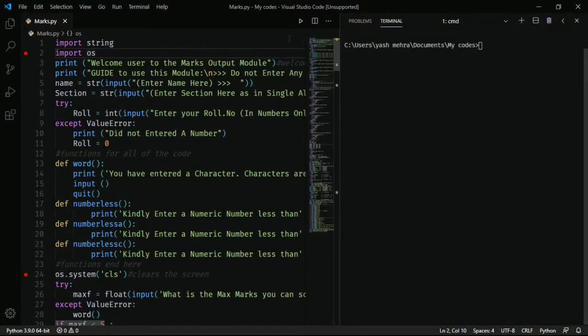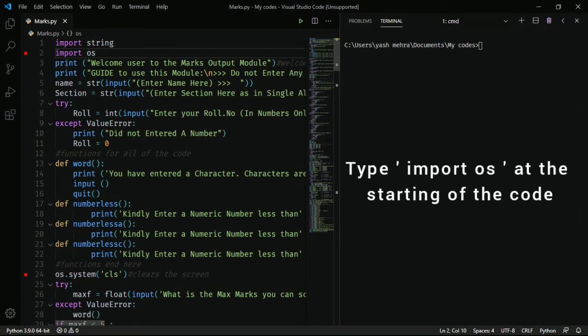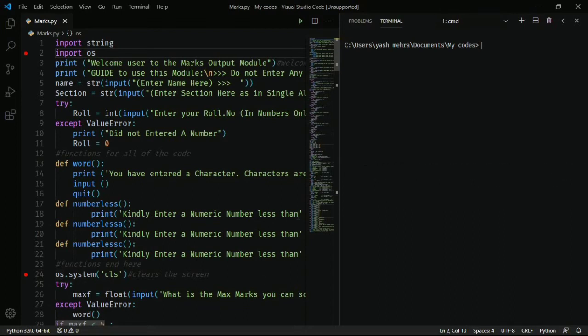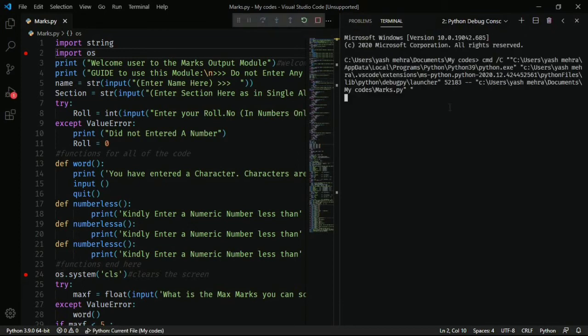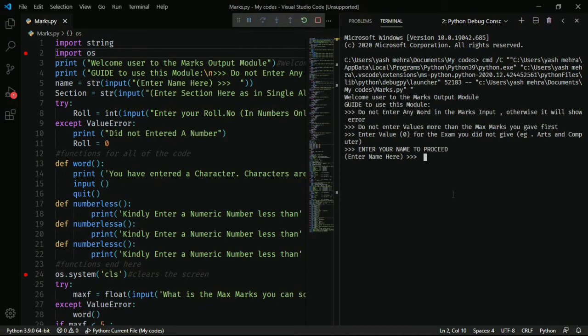You have to write import os, and then wherever you want to clear the screen after a process is done, like here for a system. Let me show you how it works. So let me run my program. I will type my name here. After this, this whole thing should be cleared and the next process should be started.